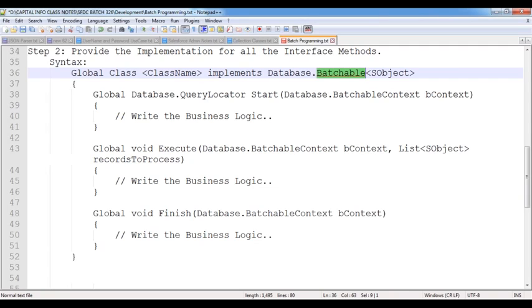Why are we storing those records inside temporary memory? Why can't we hold them inside a collection? Right. When coming to the start method, its responsibility is to collect all the records which you would like to process.